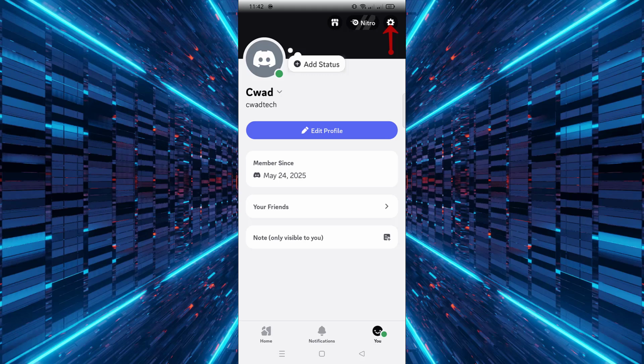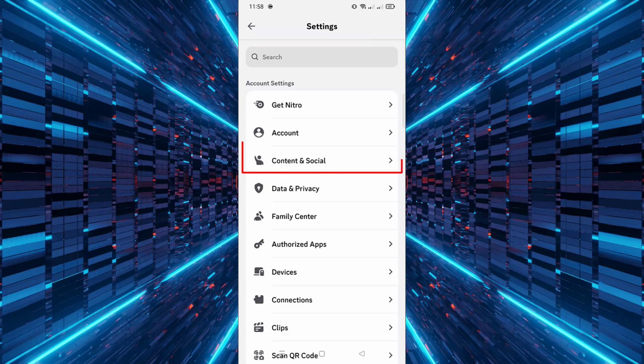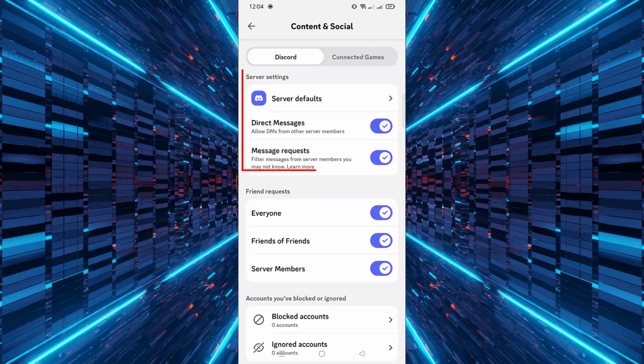Next, tap the settings icon located at the top right corner of the screen. Then scroll down and select the option labeled Content and Social. Now scroll until you find the section called Server Settings.